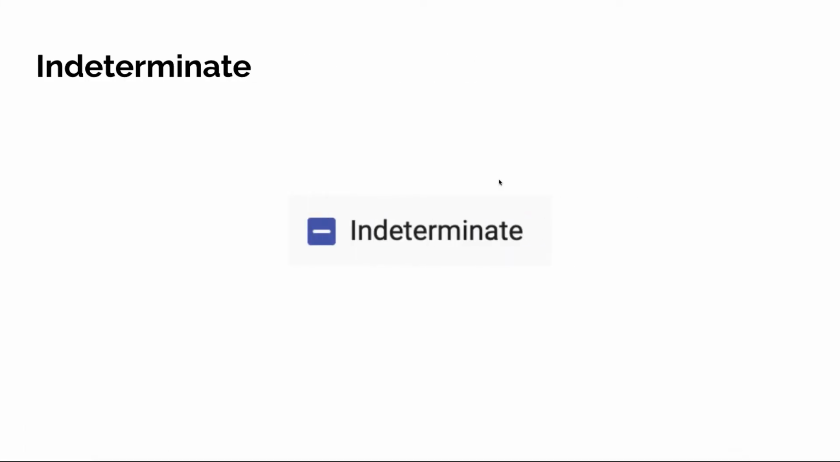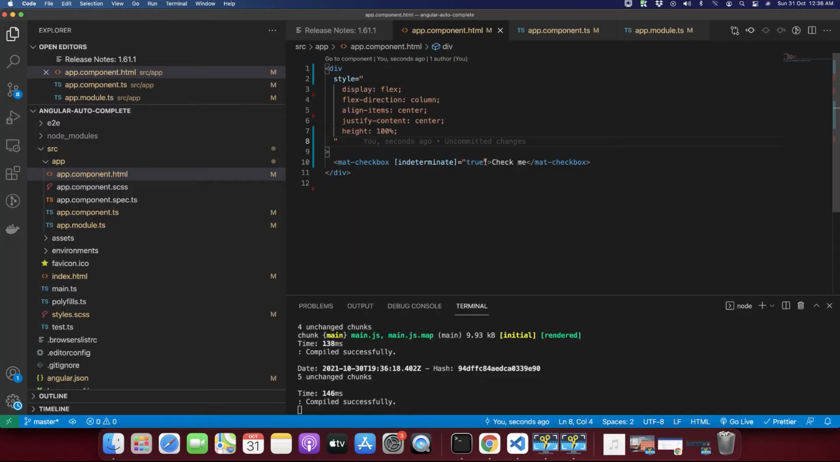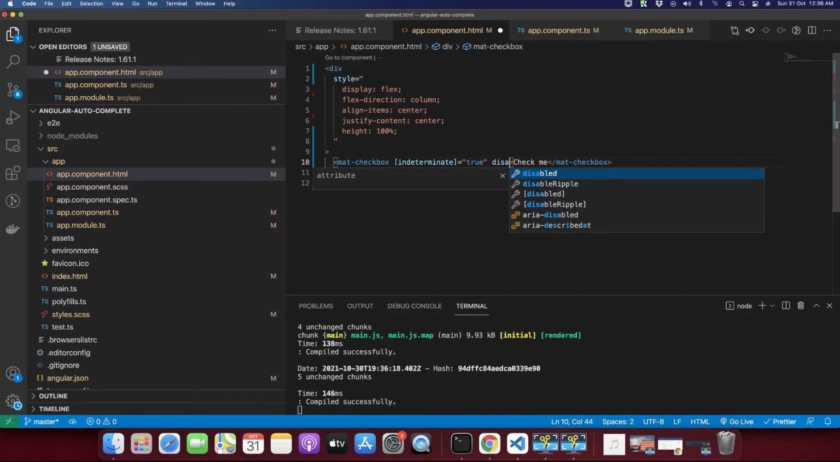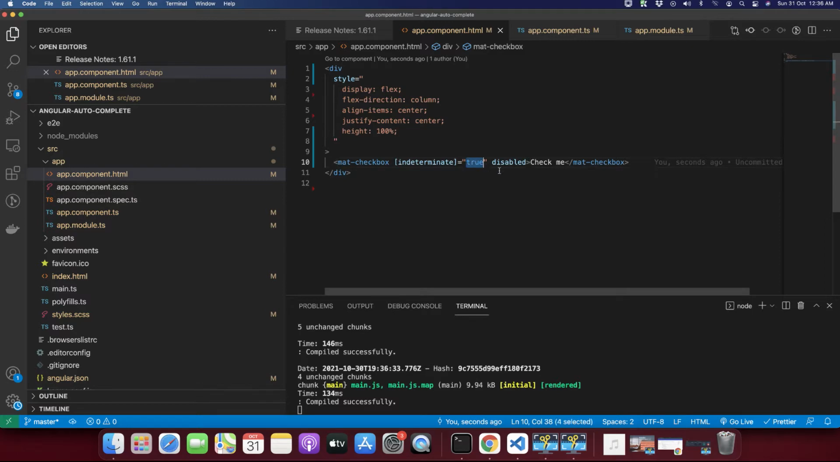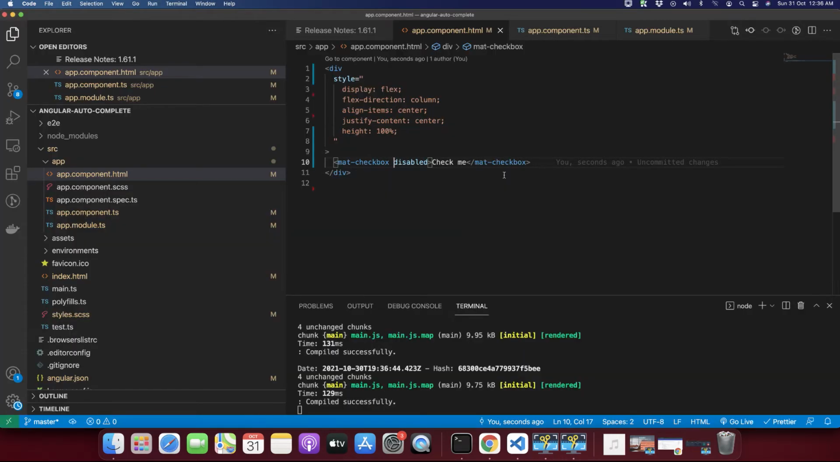Now let's move ahead. Now we will see how to disable this checkbox. It is very easy. You can just add the disabled attribute here and it will make it disabled. You cannot change anything. You can use false, you can even remove it, so it does not matter.